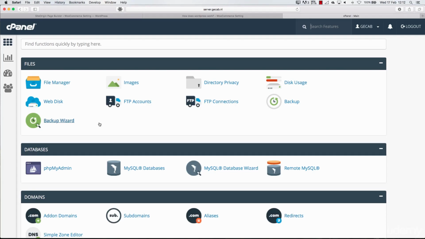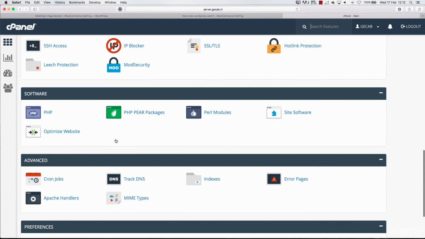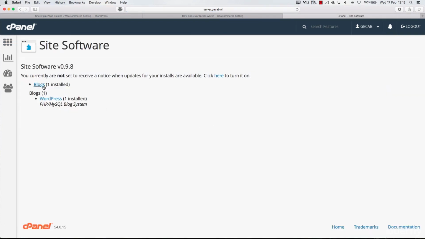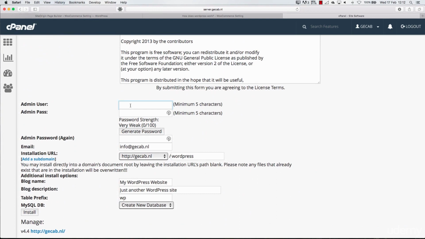Welcome back. In this lecture, I'm going to show you how to install WordPress the very easy way using cPanel. When you're logged into your cPanel account on your hosting provider, go to the site software. As you can see here, I have already installed it, but click WordPress or search for WordPress and just fill in all the stuff. Okay, so create a username, minimum 5 characters, and a password. Copy the password. Where do you want it installed? I want it installed here.